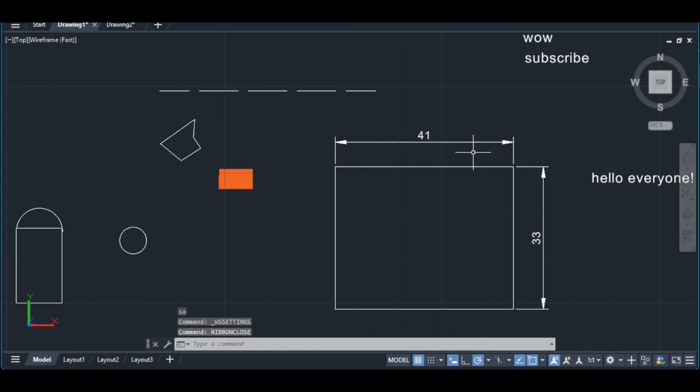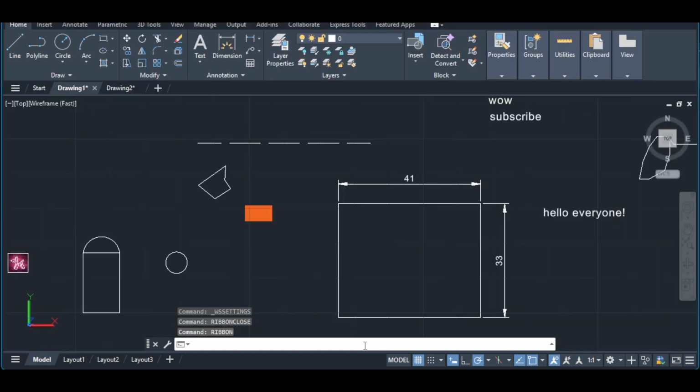If you ever want the ribbon back, just type ribbon and press enter to restore it. That way you can switch between a modern and classic style setup without losing your place. At this point, you've effectively rebuilt a classic style workspace. Because you enabled Automatically Save Workspace Changes, AutoCAD will remember this layout the next time you launch it.